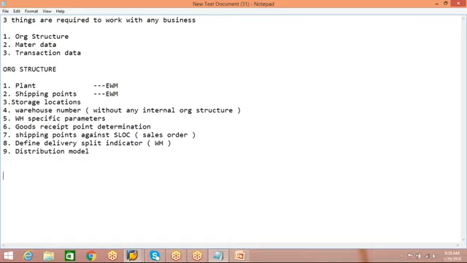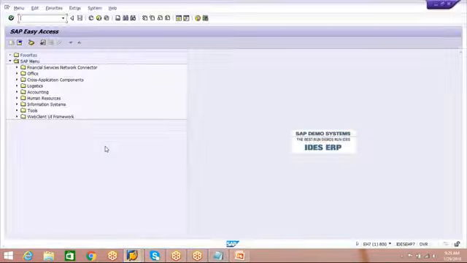Plant, this is under logistics general, part of the enterprise structure. Purple color screens are representing ECC in our sessions. Okay, go to the implementation guide.